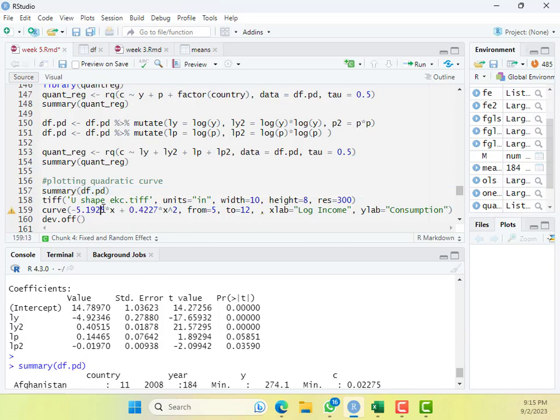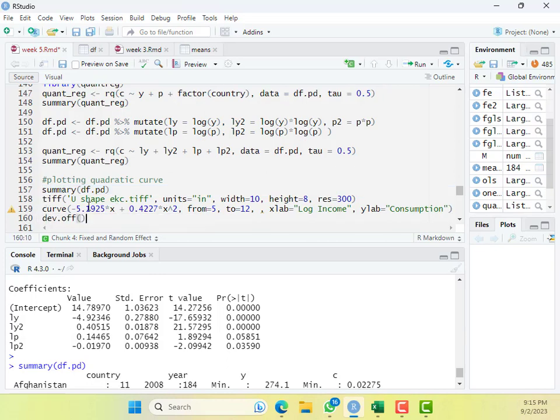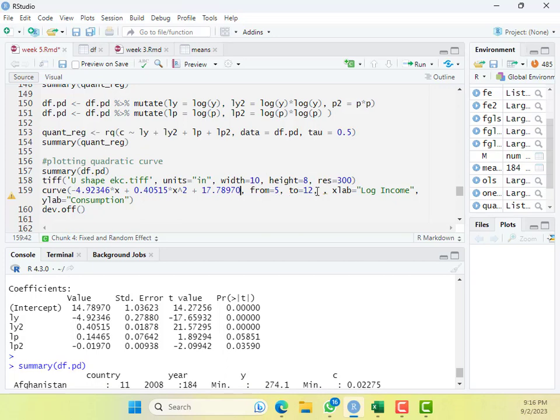So you write an equation. Here I write curve and bracket open, and I am writing the equation. My coefficient is 4.92346, and for the square it is 0.40515, and I can add the intercept if I want, which is currently 14.78970. Then I need the starting and ending point for the curve, and in mathematics it is called the domain. If I give the domain values and the function, it will generate the range and then plot the graph.